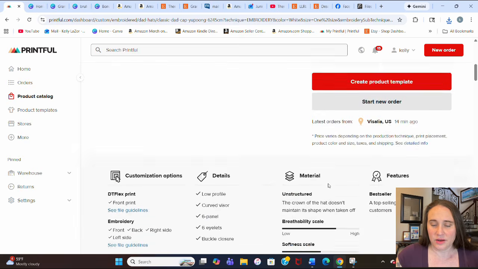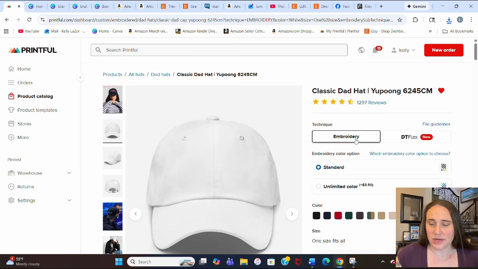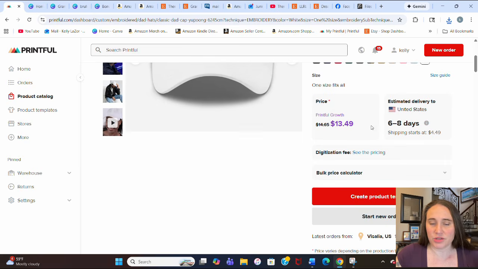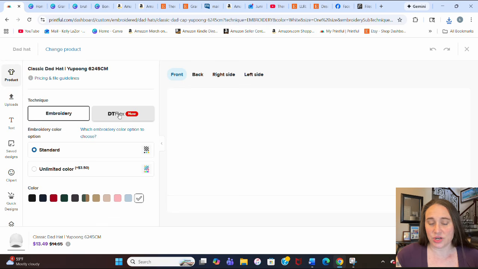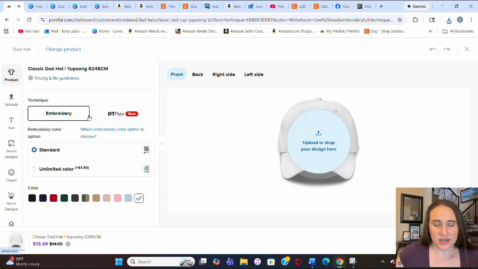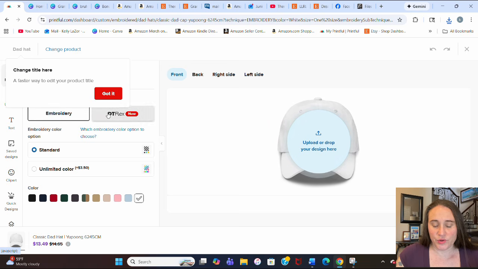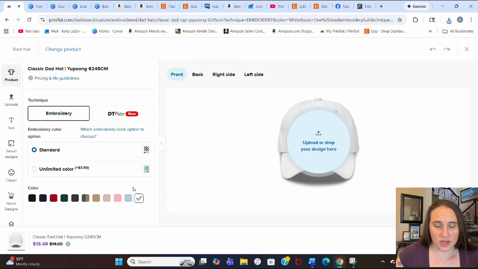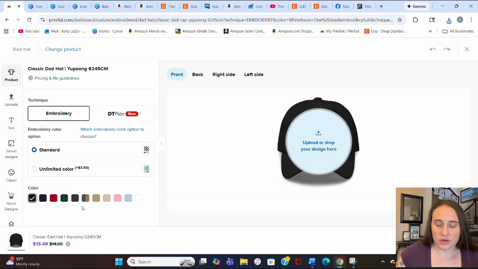So now that I have both of my designs, I can just jump right back over to Printful. So here I am back on Printful, and I'm on embroidery. And so let's go ahead and make a product template. So generate product template. I'm just going to go ahead and click on that. And we're still on embroidery. You can switch it here if you want to. And we can go ahead, got it, and pick a color hat. You can pick all of the colors, whatever you want. I'm going to go ahead and do dark.